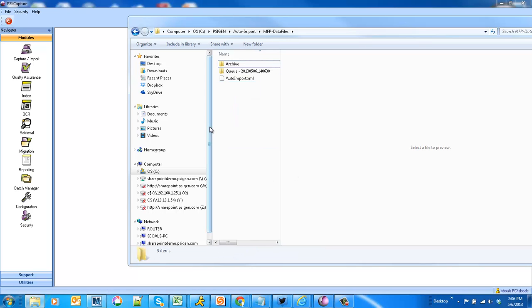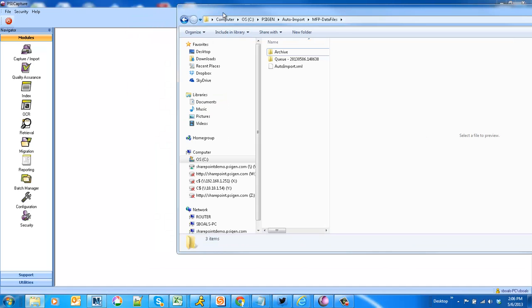So it'll take a second. You can see it queues up the files. Now it's pulling in all the metadata, and once the queue disappears, we know that it's been placed into QA for an operator to review. So this is totally transparent to the user.